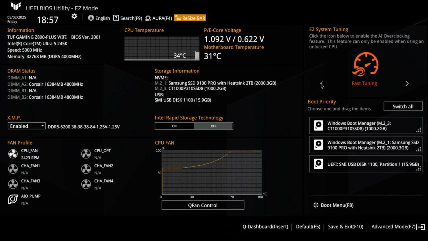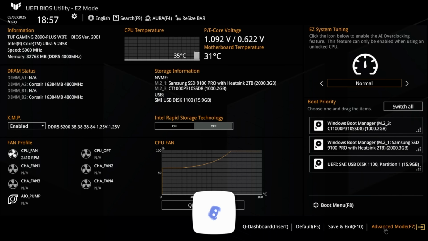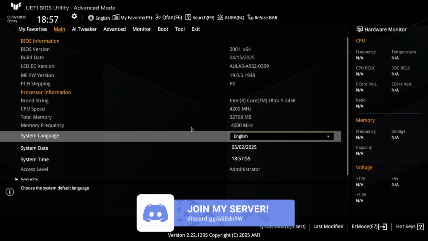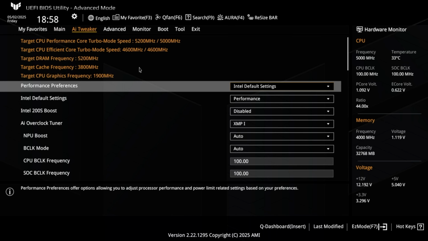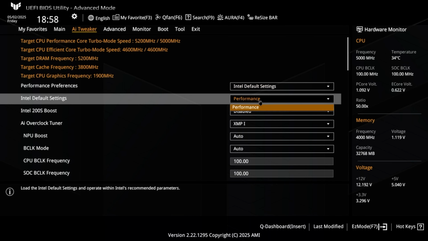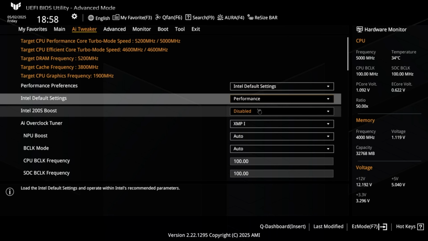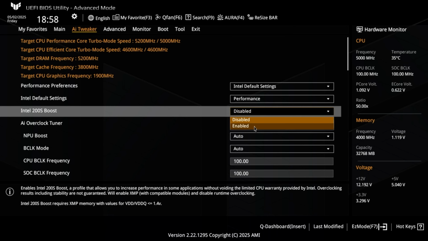So once the BIOS is updated, if you go to the Advanced tab, you should find that there's an option in there to be able to change these things. So go to the Advanced mode, and then what you want to do is go into the AI Tweaker section on ASUS motherboards, at least. Now, we've got Intel's default settings here, obviously, and then you've got the performance mode, but you'll notice there's a new thing here, Intel 200S Boost.